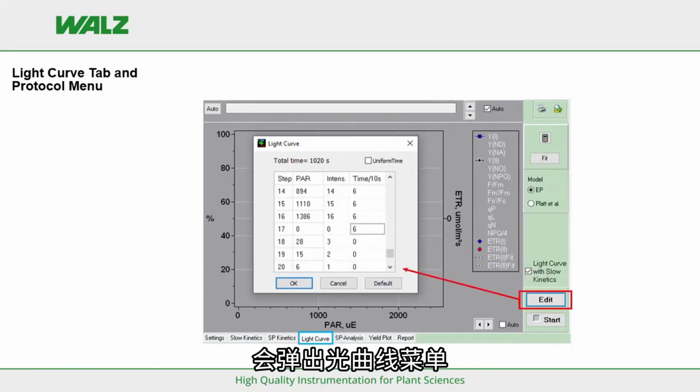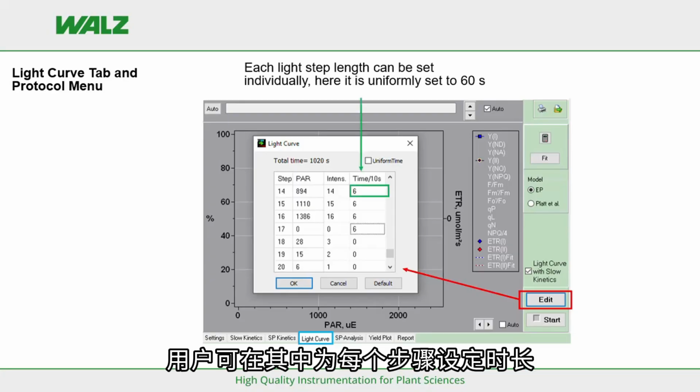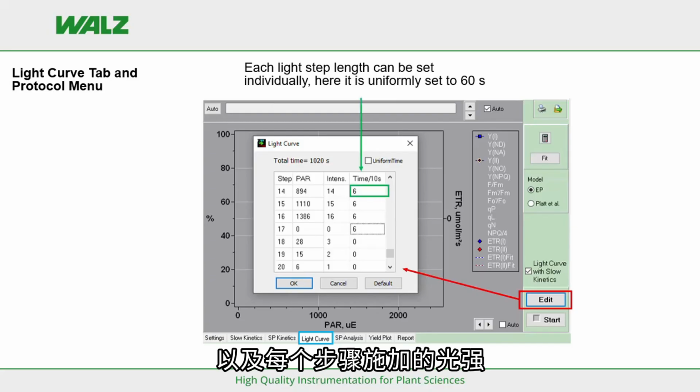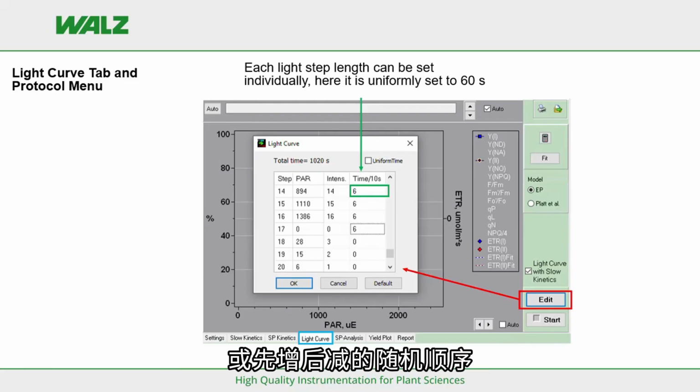Clicking on the Edit button, the light curve menu pops up. In it, the user can determine for each step the length and also for each step the applied intensity. The user can change the light intensities in ascending or descending order, or first up, then down, or randomly.